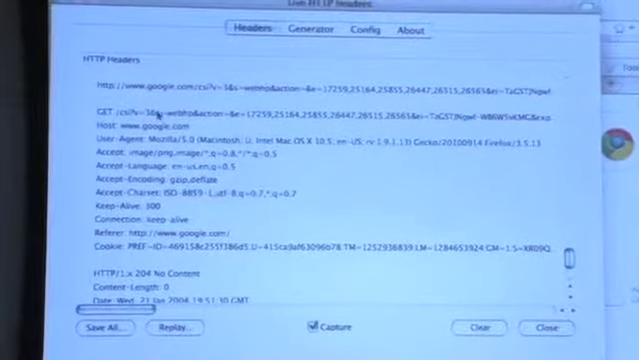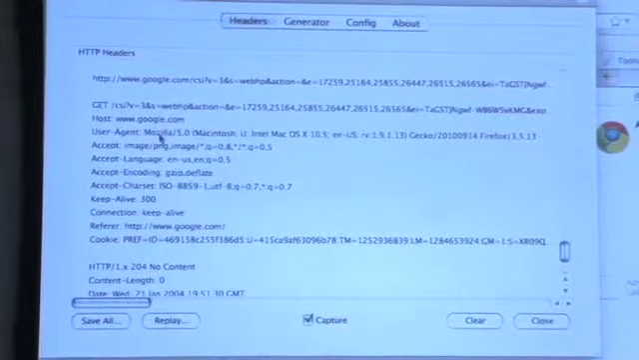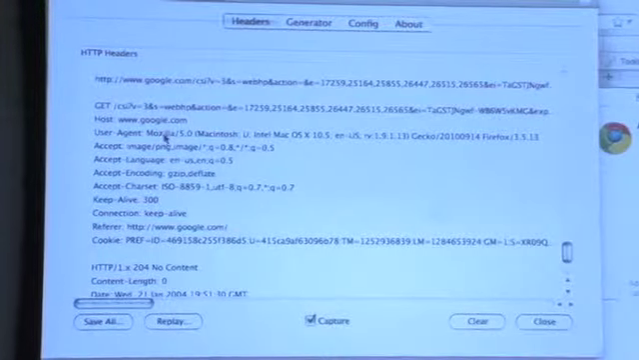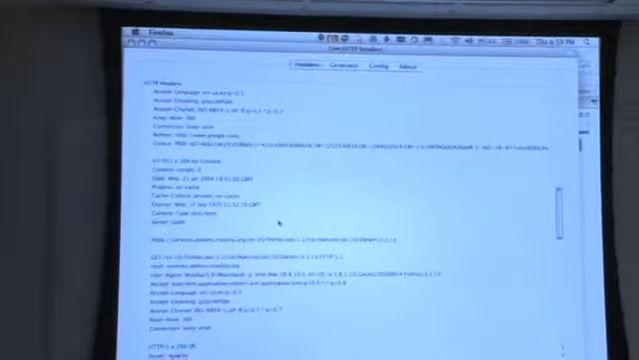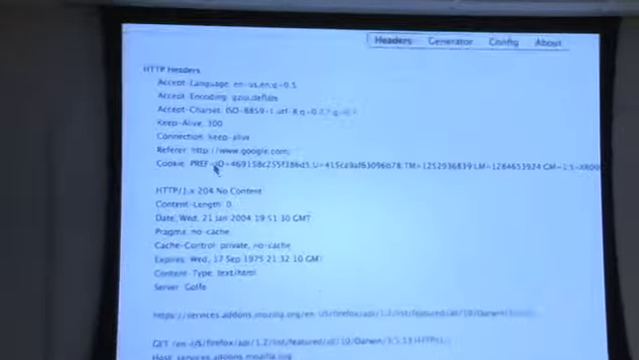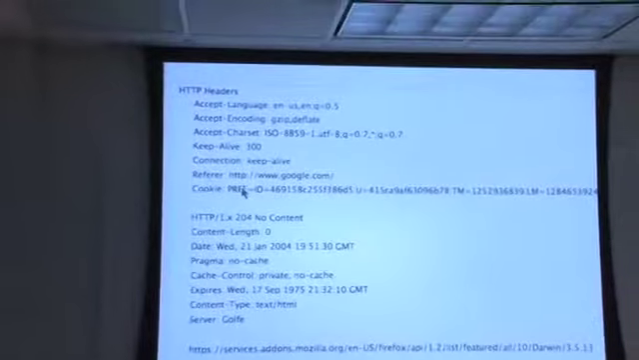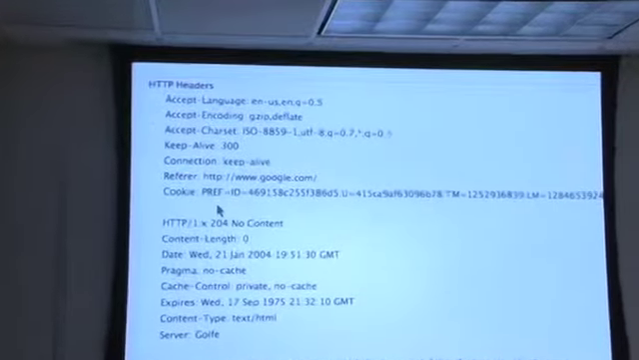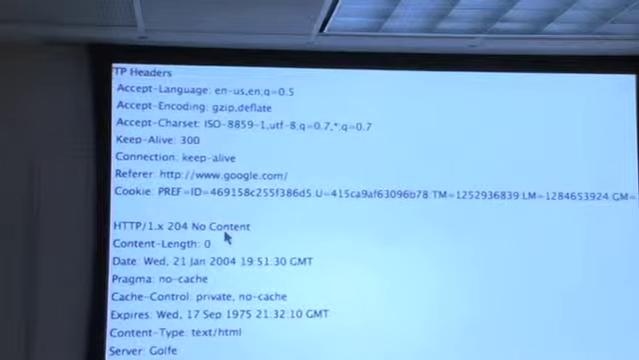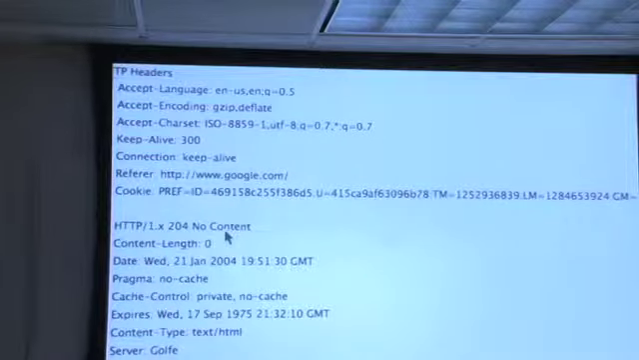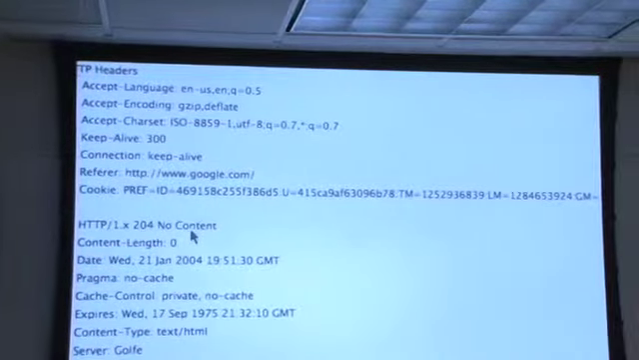You see all these requests that are being made, like the user agent, Mozilla 5.0. Let me make it a little bit bigger. Okay, there we go. The referrer is google.com. There's a cookie being set. So there's all this stuff going on that we ordinarily don't see when you just open a browser window. It basically lets you take a look under the hood of every request that you make.